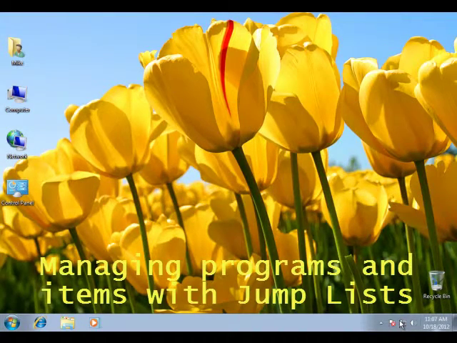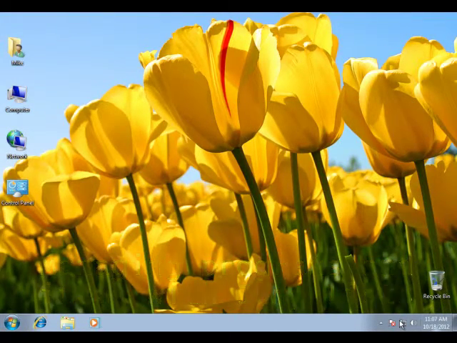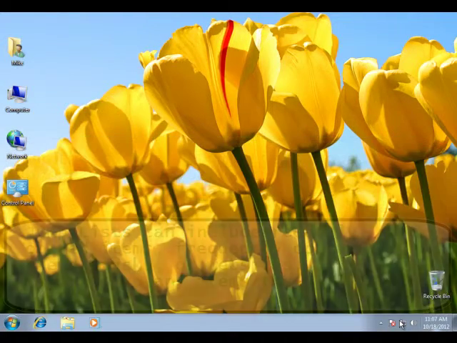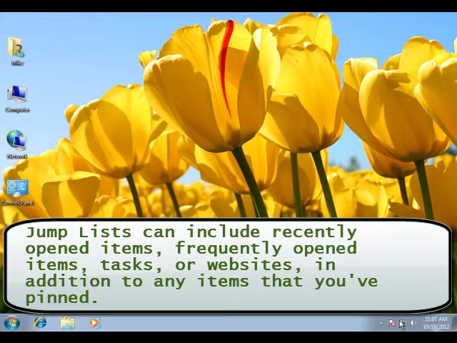Managing programs and items with jump lists. On the taskbar, jump lists appear for programs that you've pinned to the taskbar and programs that are currently running. On the Start menu, jump lists appear for programs that you've pinned to the Start menu and programs that you've opened recently. Jump lists don't appear in all programs on the Start menu. Jump lists can include recently opened items, frequently opened items, tasks, or websites, in addition to any items that you've pinned.